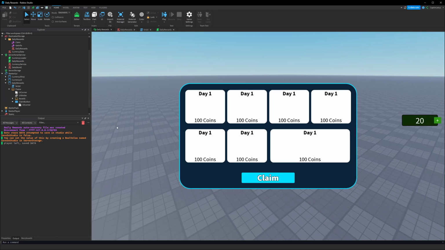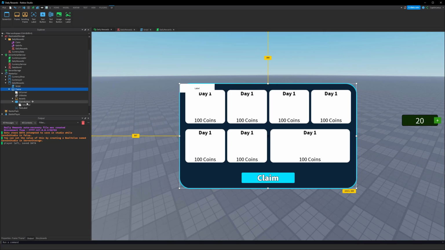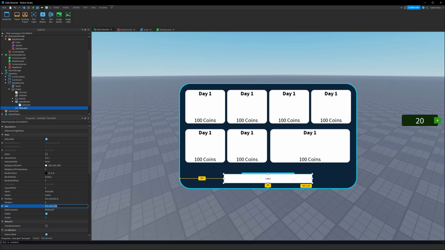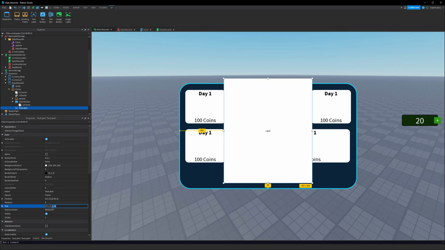First, I noticed that we forgot to add in the timer. So let's add in the timer. So let's make a new text label. Set the anchor point to 0.5 and 1. Position to be 0.5, 0.95, and just a size that looks good. That's too tall. 0.1.